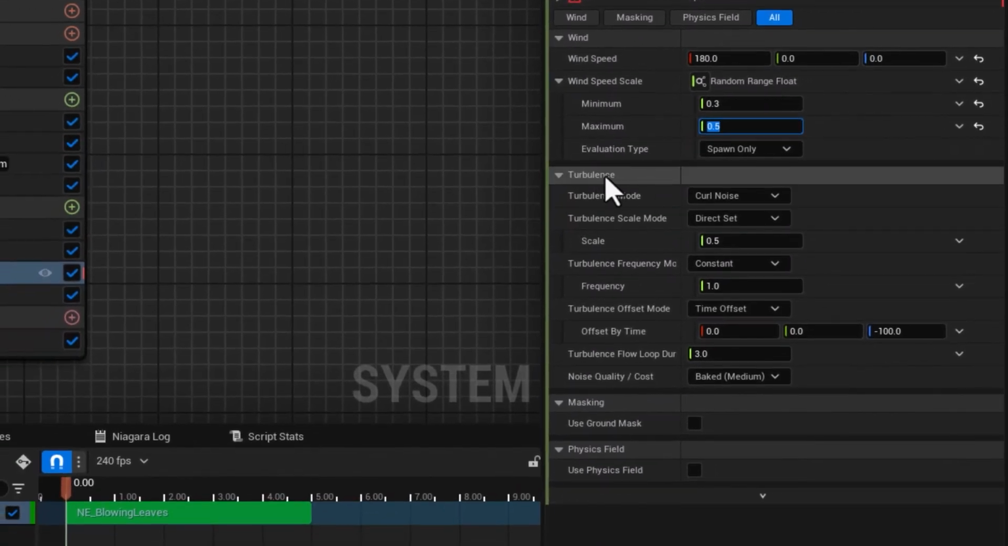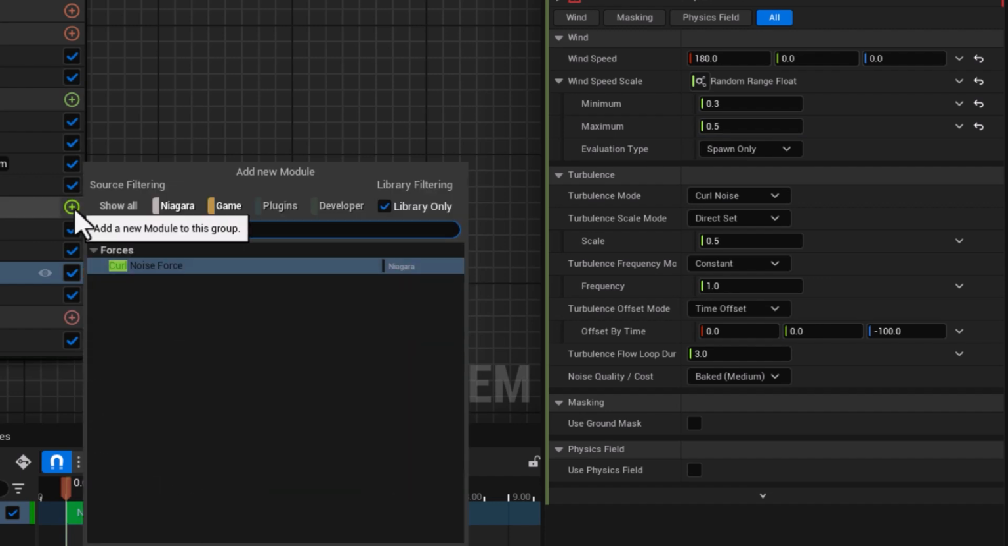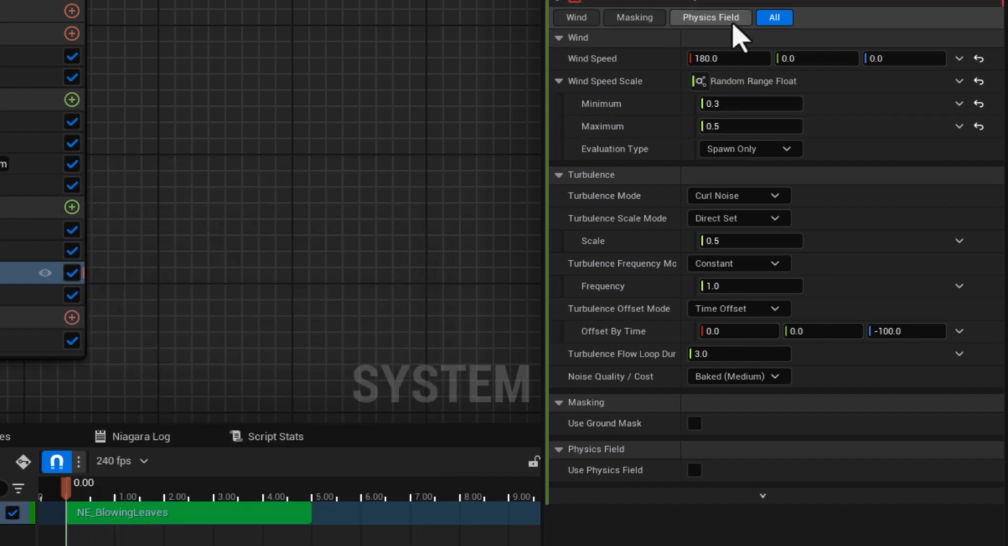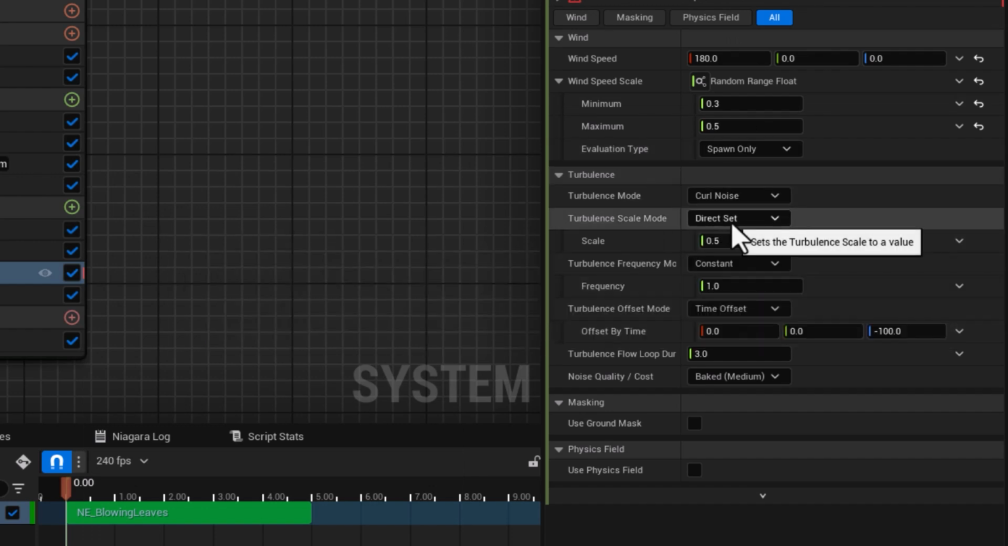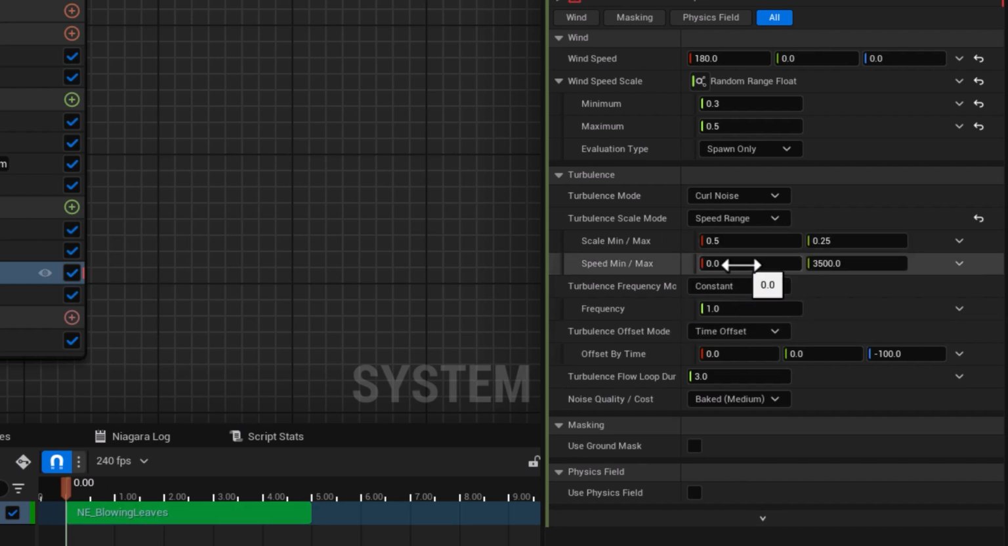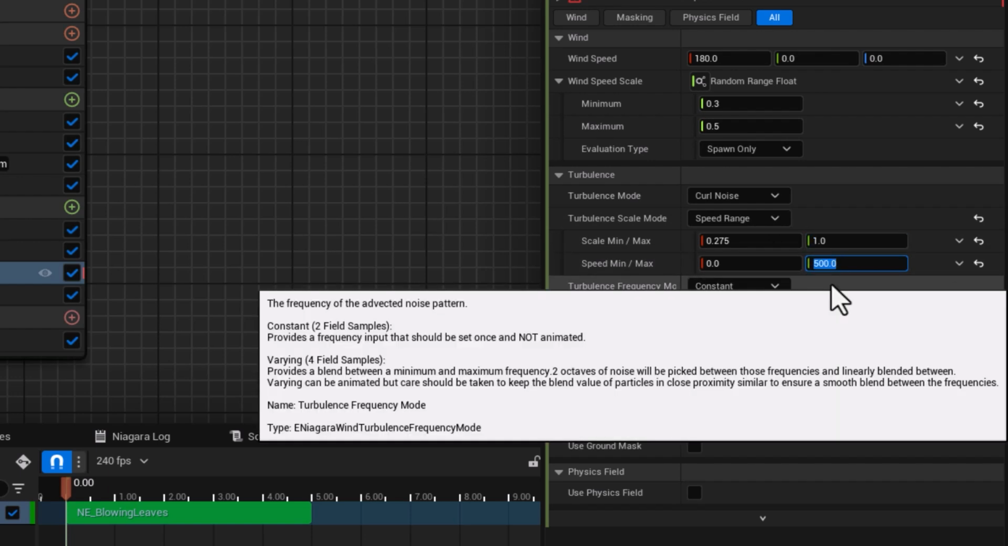The next one is turbulence, which introduces curl noise. You can actually drop in a curl noise in here. We'll see if that is needed, or we can go with the default setup that we have. Scale mode, we want to set that to speed range and then play around with some of these attributes. So maybe 2.75 and 1, so you get a good intensity for the minimum, and for maximum let's crank this up to 500. As the default, 3500 is a lot. We don't want to go that far.